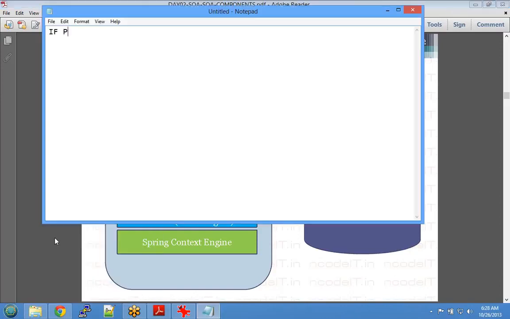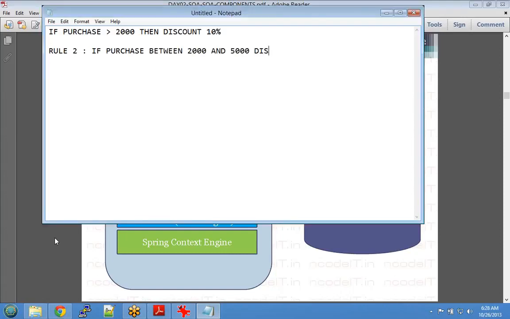These are the two business rules we are talking about. If the purchase is greater than 2000, then discount 10%. That's rule 1. Rule 2 says if the purchase is between 2,000 and 5,000, the discount is 15%. Now somebody made a purchase of 3,000.